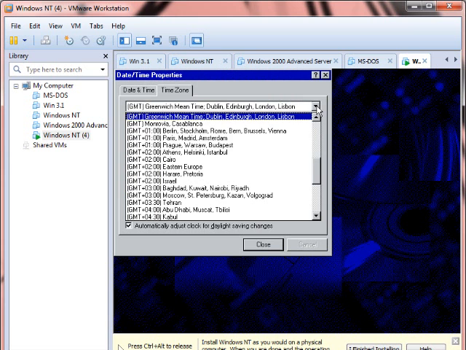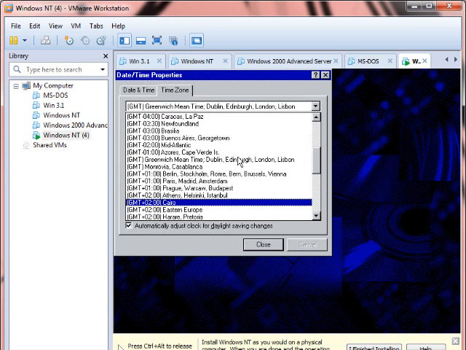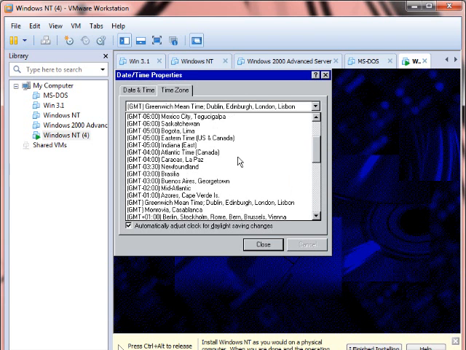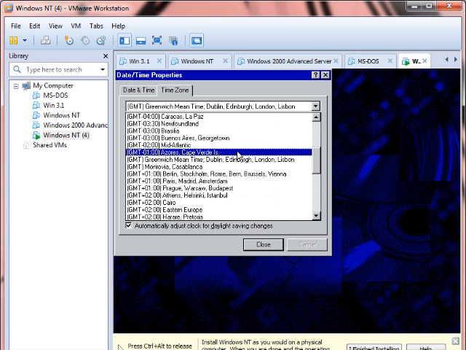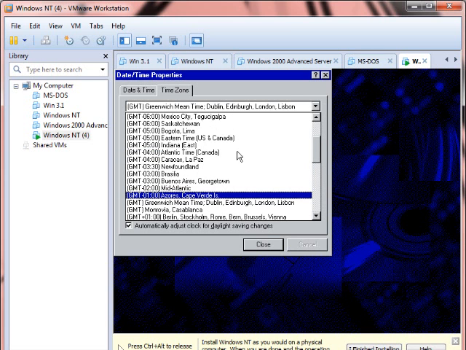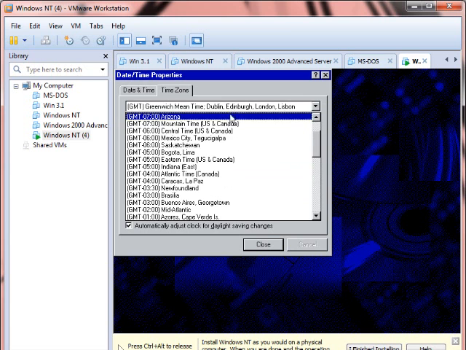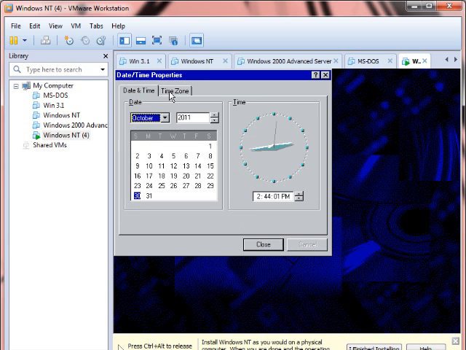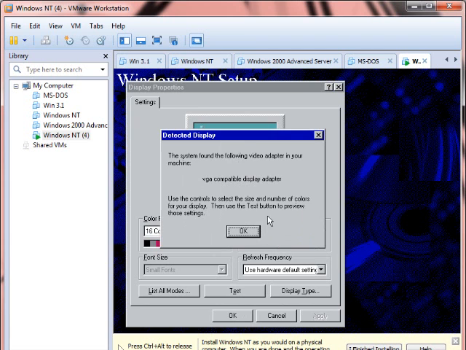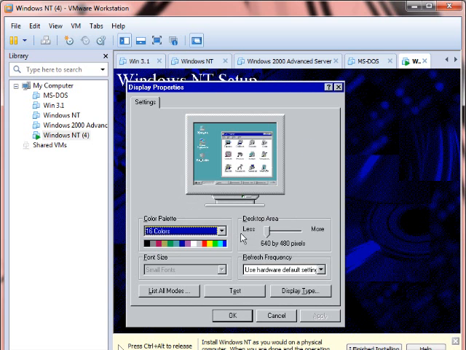Now you have to fix your time. I am on Mountain Time, which is right there. Let's see, the date is the 30th. Close that. Okay, you see your colors that you can use. Just say okay.